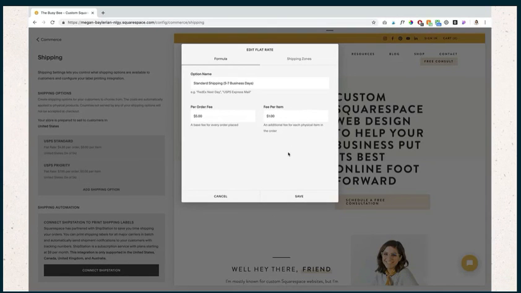So let's say I have $1. So for my coffee mug example, let's say a customer put 2 coffee mugs in their cart. They would be charged $7. And that's because you have your base fee of $5 and then an additional $1 per item. If the customer only put 1 coffee mug in their cart, they'd only be charged $6.